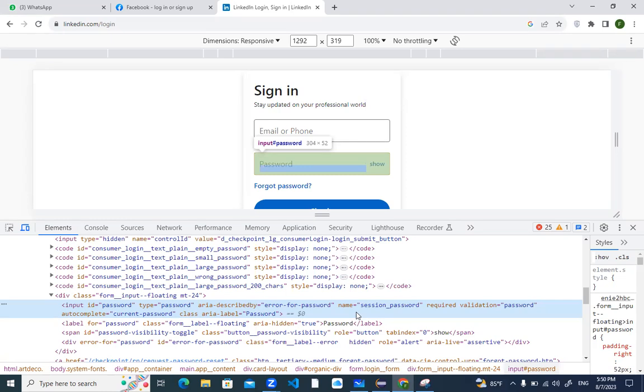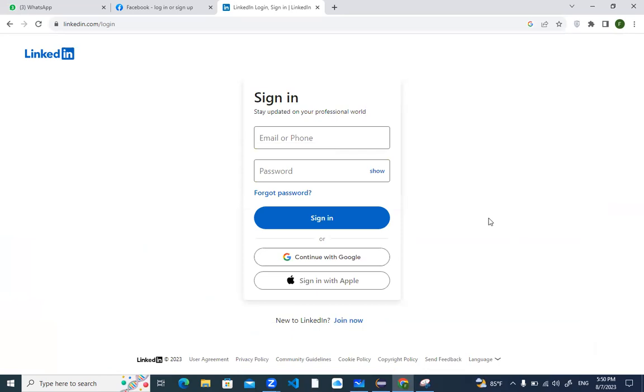I think it says ID, which is password. Definitely, excellent. And name. Then we have two: one is ID and the second is name. With the help of both of these things, we can access the password field of the LinkedIn sign-in page.